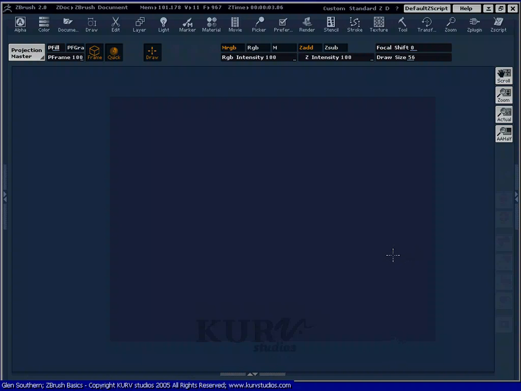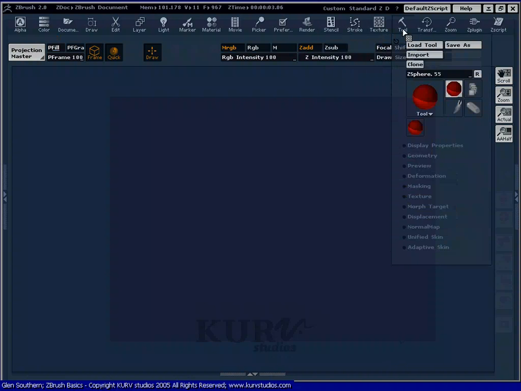In the future there'll be DVDs or videos available from Curve Studios that go through all the basics of ZBrush and explain in more detail the tools, including some of the tools that I'm going to be using today. And without further ado, I'll go straight into using the program.